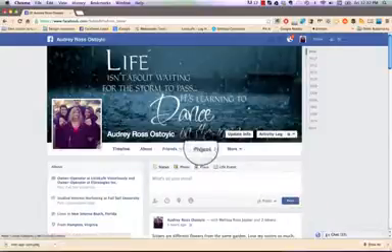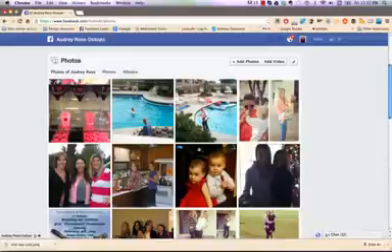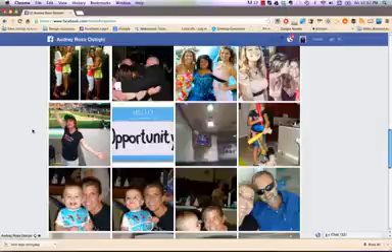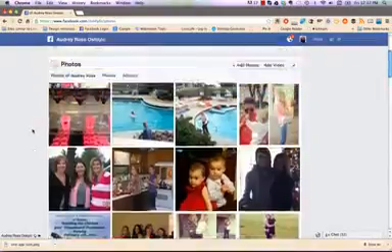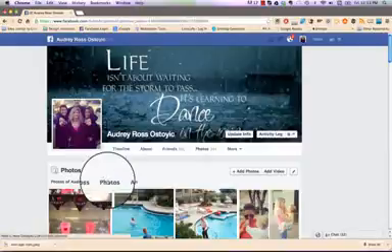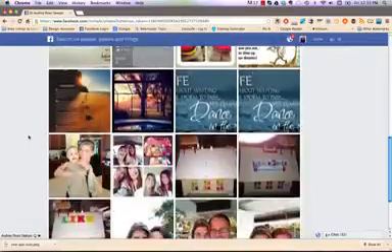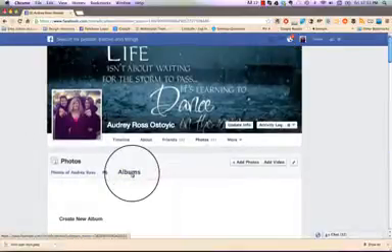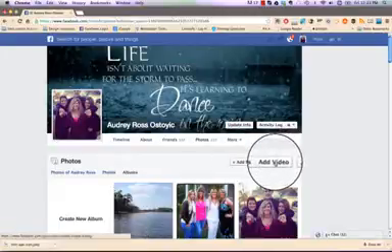You can also view your photos that others have tagged you in by clicking on Photos. And these are all photos that people have either tagged me in or have uploaded of me. To view your own photos, simply click on Photos. And these are all images and photos that I have uploaded into albums that I created. You can also add photos and video right here.